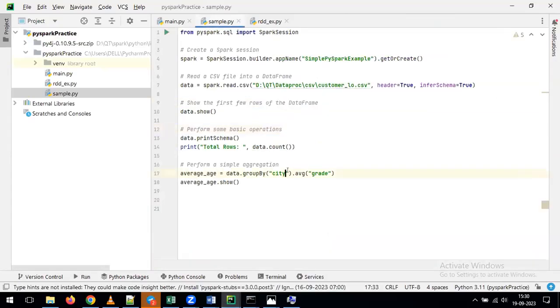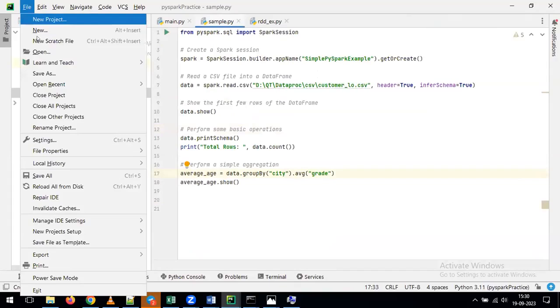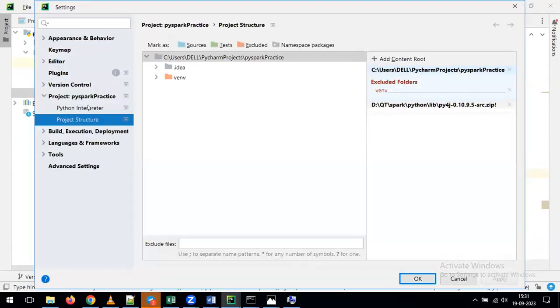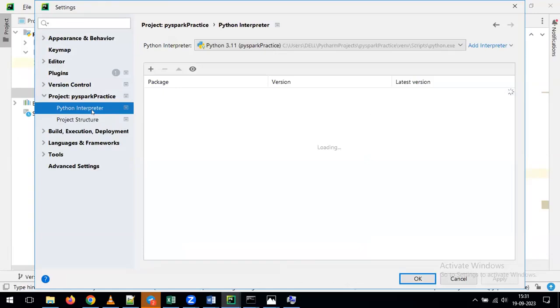Okay. Now the next step is that within PyCharm, we need to install some packages. Do you remember how to install packages in PyCharm? From the File menu, please go to Settings. Within the settings, you need to search for interpreter. Once you search for the interpreter, you can see the Python interpreter.